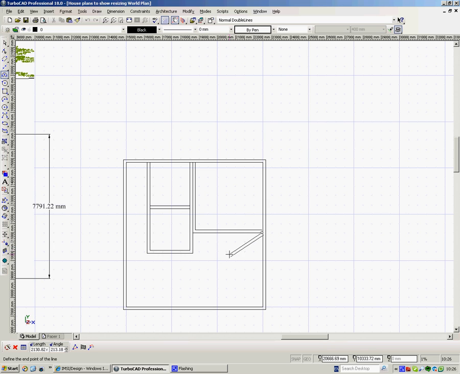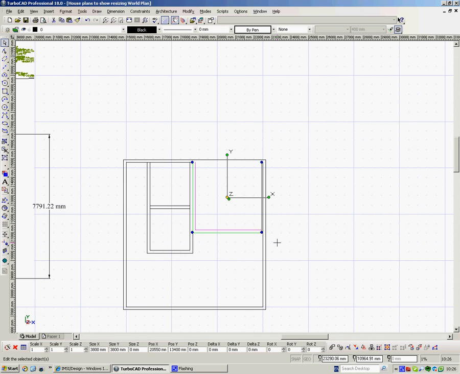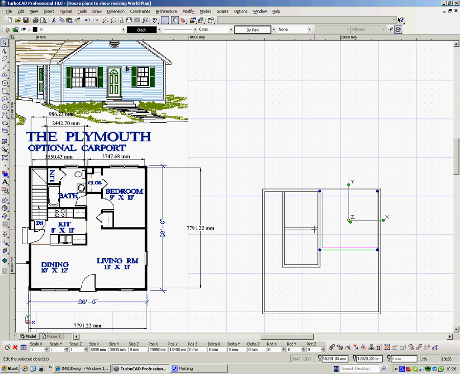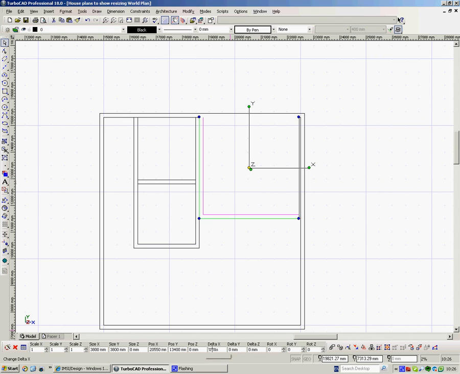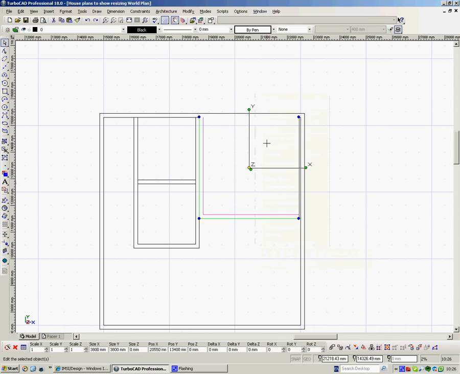Now, I can say finish. Again, I can hit the space bar. I can select that now, and I can send that over. And I think the width of that cupboard there, that closet, was 900. So in delta Y, I can type 900. Oops, sorry. Clearly, it's delta X, 900.